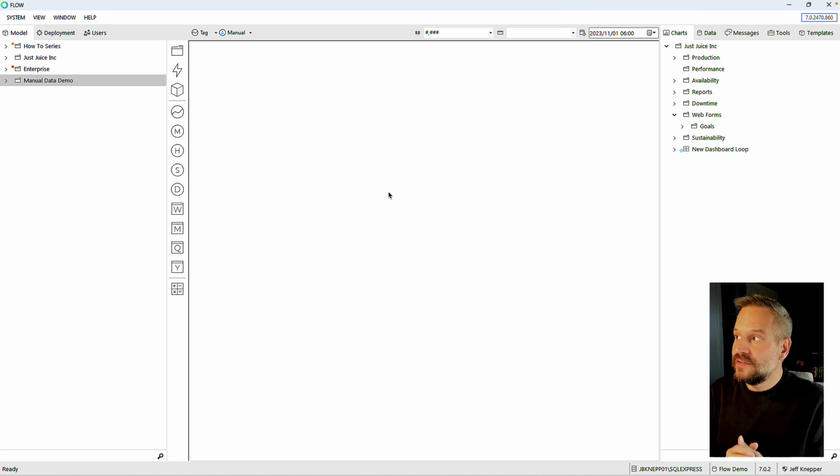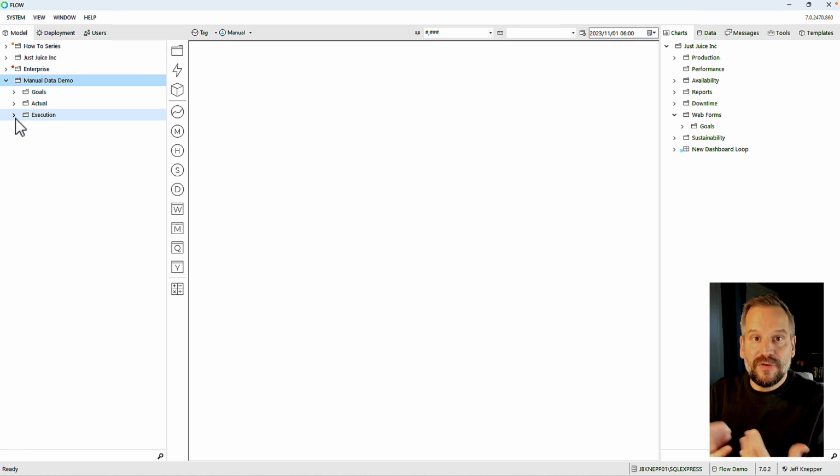I'm running version 7.0.2, and I've already deployed my data sources. As you see on my model on the left, I've created a folder for my demo today. Inside of that folder, I have an area where I'm going to put the goals, enter the data manually for my goals, and then also compare it to actual, and then give myself some type of a calculation that gives me feedback on how we've been doing to meet those goals.